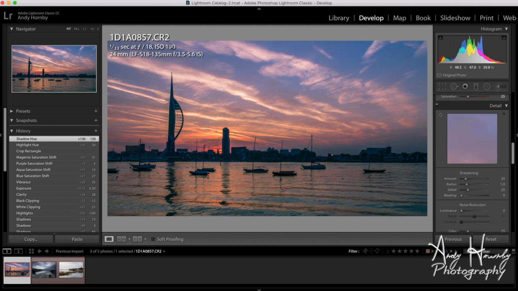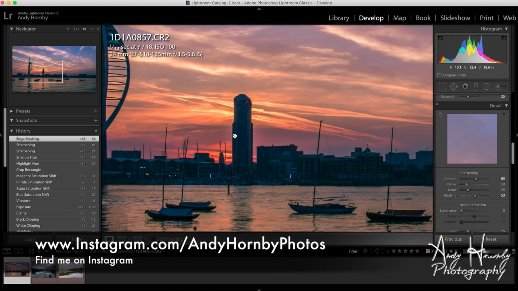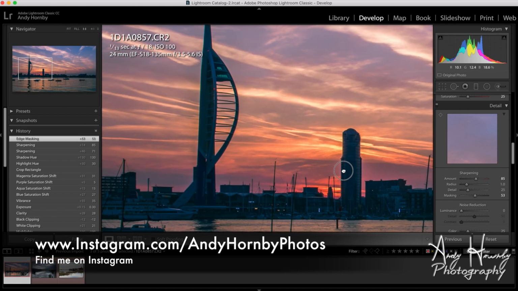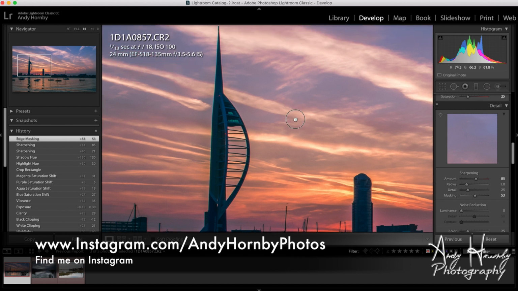It was shot at ISO 100, so there's no noise in the image, but I'm going to up the sharpness to about 80, 85, because I can do that with this image. Masking at about 50, so that the sharpening doesn't affect the areas like the sky. And that is looking pretty damn good. I do like that.